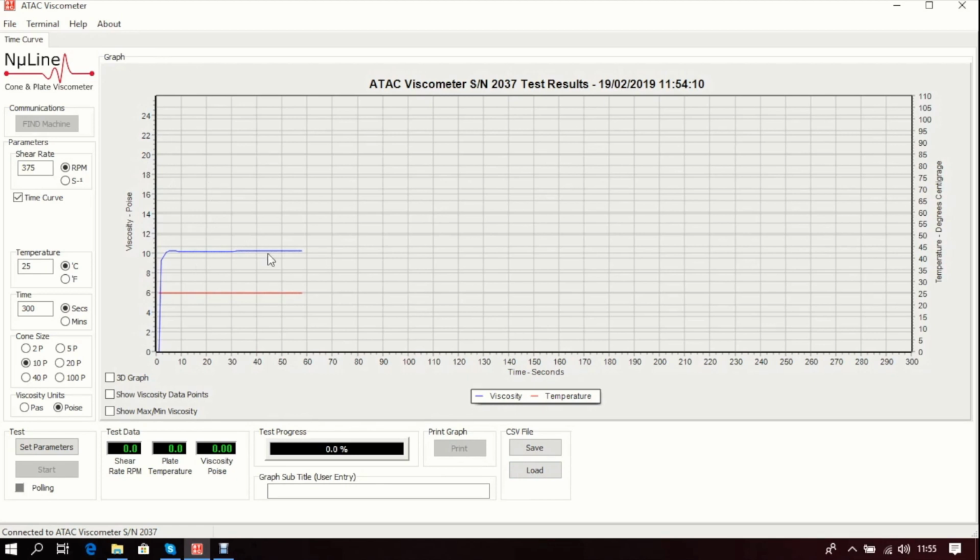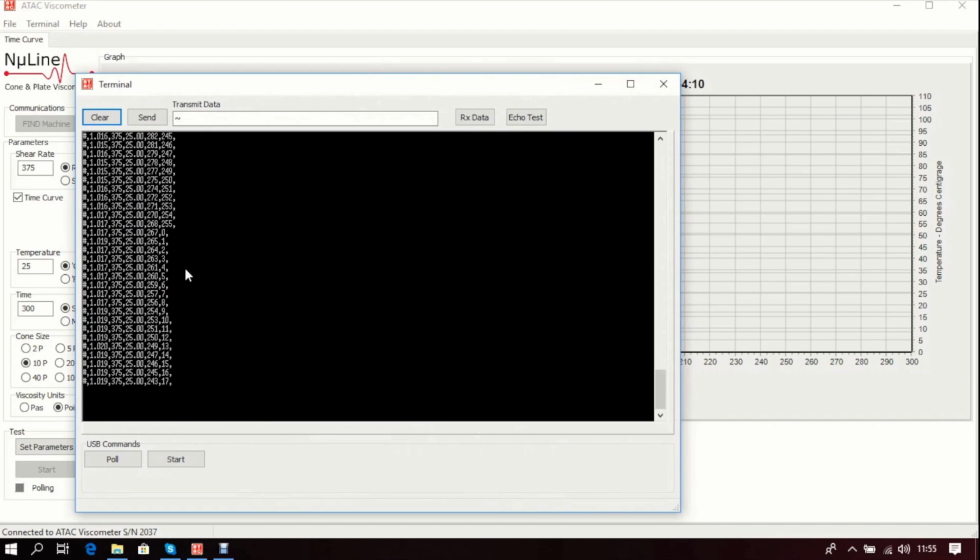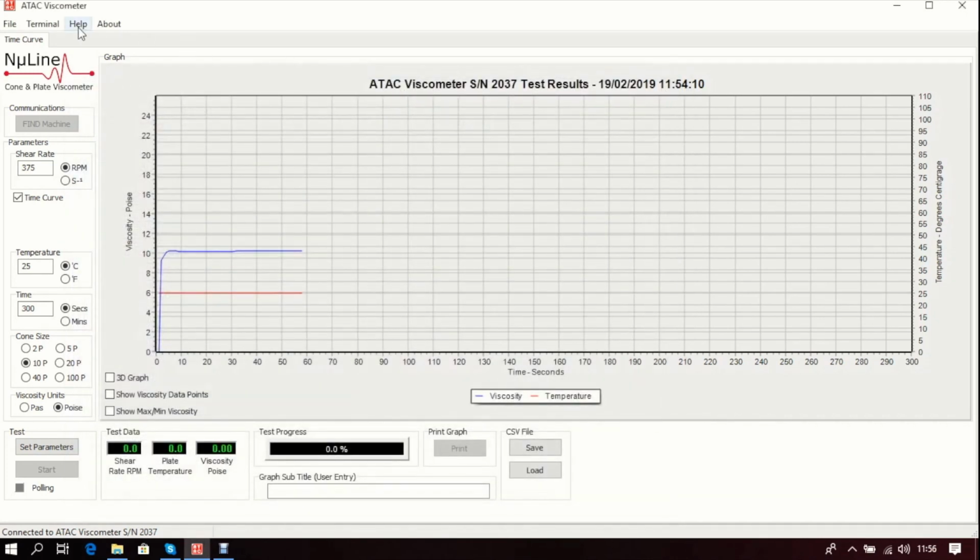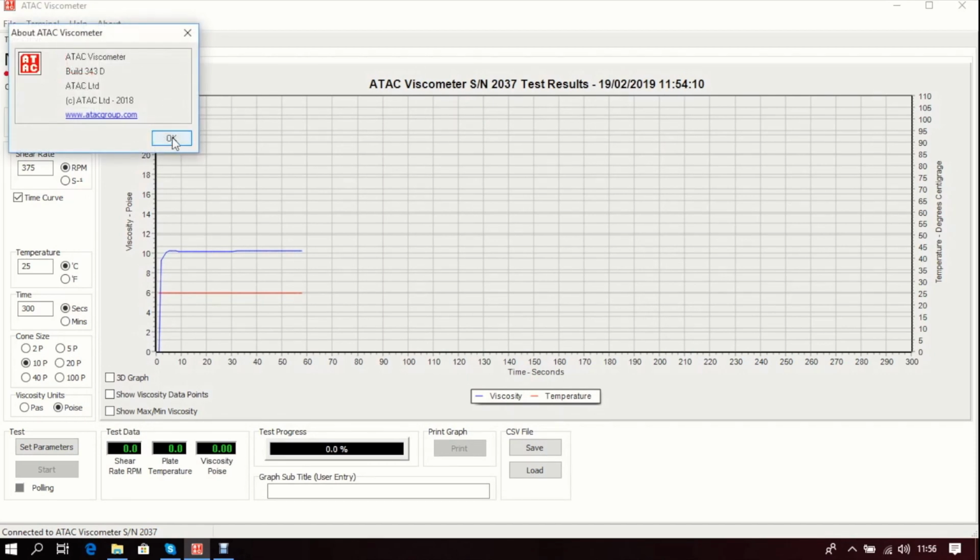And that's pretty much it for the software. There are a couple of additional functions available. The terminal basically allows us to see the data coming from the machine. That's sometimes useful in diagnostic tests. And that's it really.